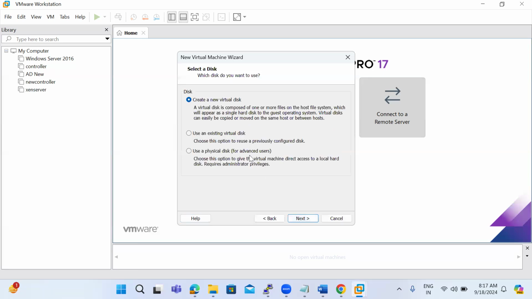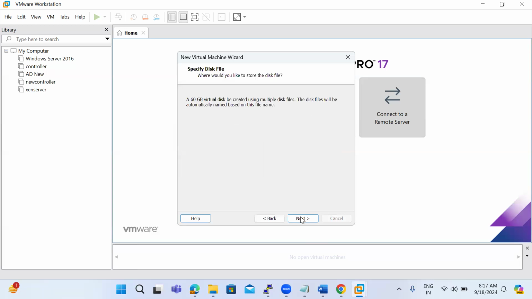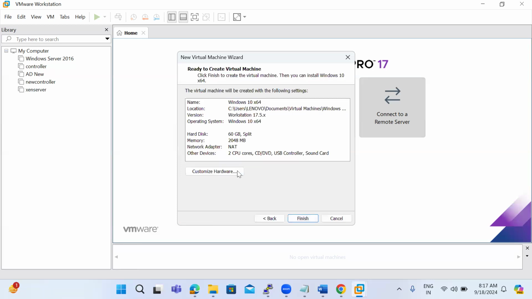So create a new virtual disk, and we can split that also into multiple files and give 60 GB minimum. Next, one VMDK file is getting created, that is the hard disk file. Okay, so then finish this. Once you do these steps and start the installation, our Windows server is getting installed.